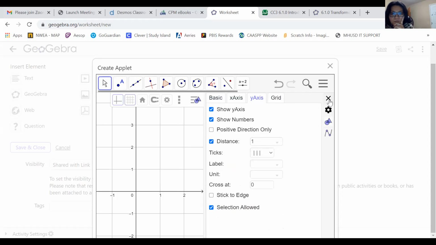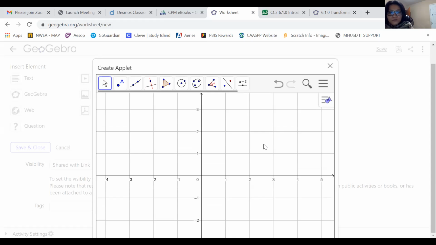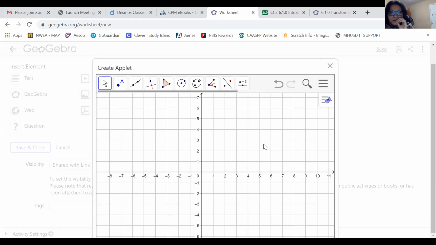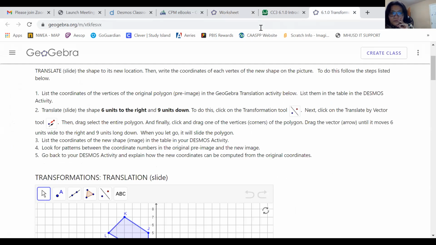When you're scrolling in and out, it shouldn't change on you. It should stay with the 1 level. There you go. Okay, so now we want to create the object. So let's click on the polygon one there.